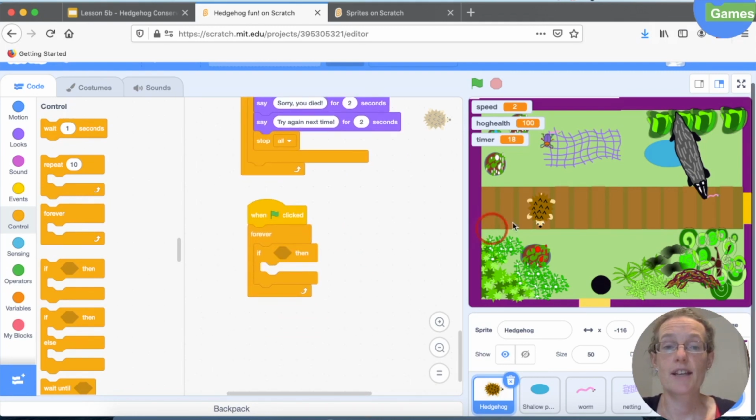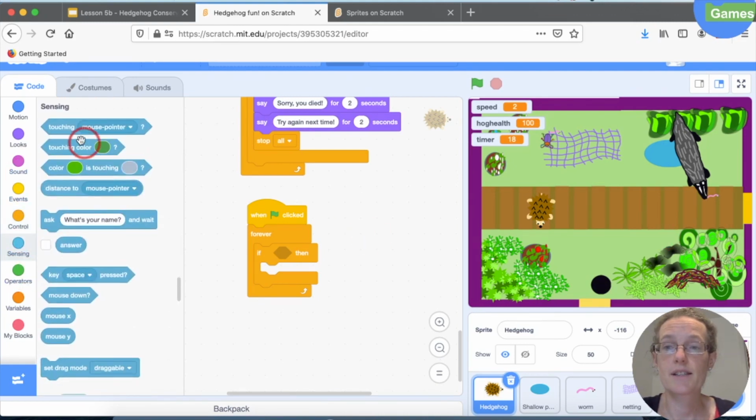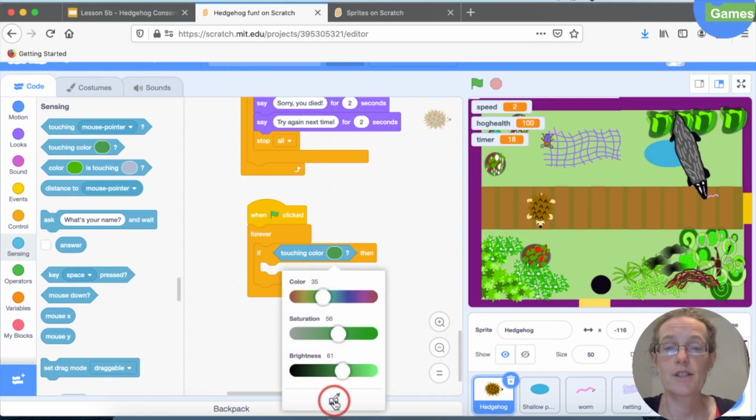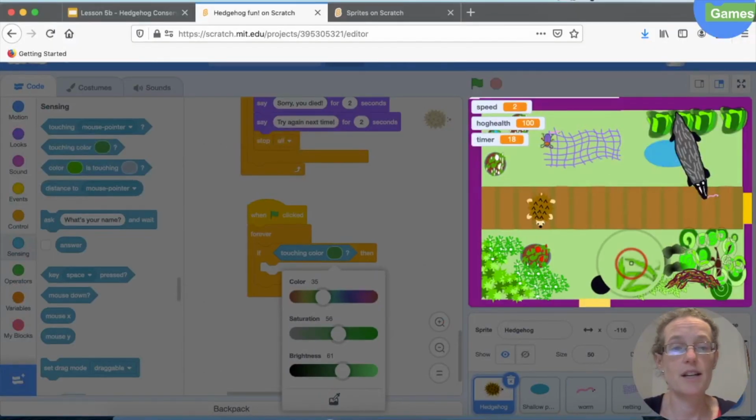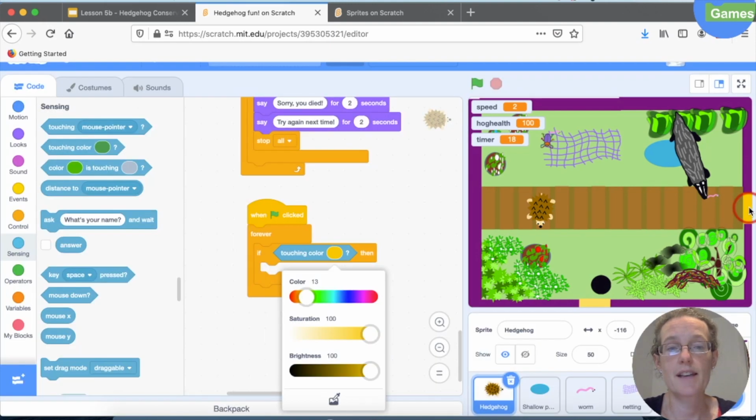Now we're going to check if the hedgehog is touching this yellow gate, and if it is touching it, we're going to swap to the next garden. From the sensing category then, we need this touching colour block. So grab that one and put it in the irregular hexagon of the if loop. But we don't want this green. Click on that green. Use this dropper at the bottom. So this is really important. And this will collect a colour from the screen. Make sure it's this bright yellow colour, which is on the right hand side of New Garden 1. Click there. There we go.